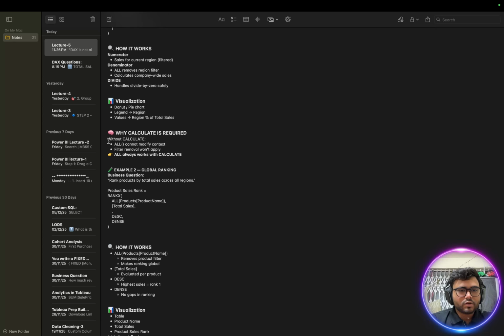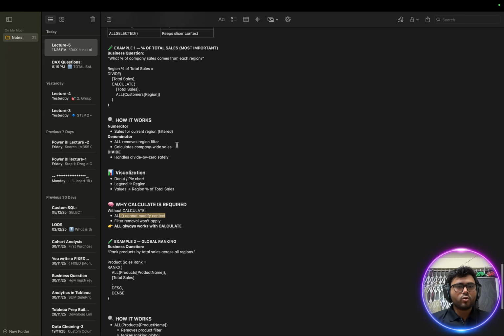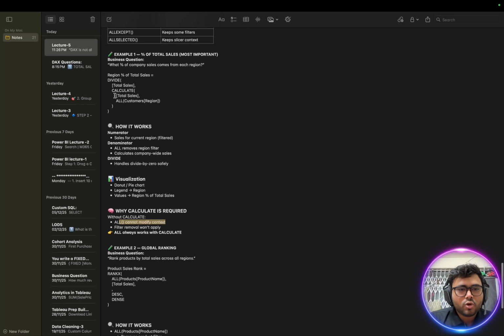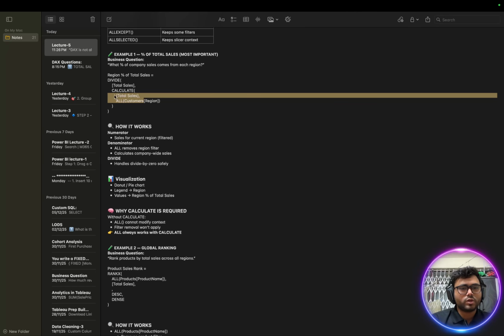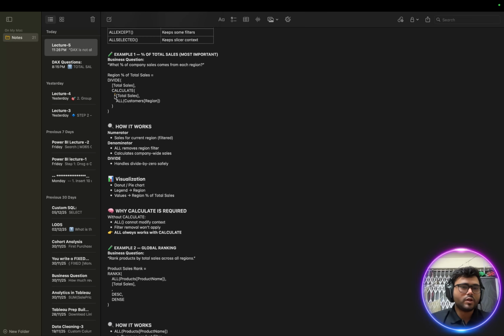See, I have written here why CALCULATE is required. Without CALCULATE, ALL cannot modify the context. If you want to go and see on a row level, why row level? Remember, we need total sales, so in order to get the total sales you need to go on each and every row. By the way, we have already calculated this total sales, so it is not required, but even so, if you need it you can do it.